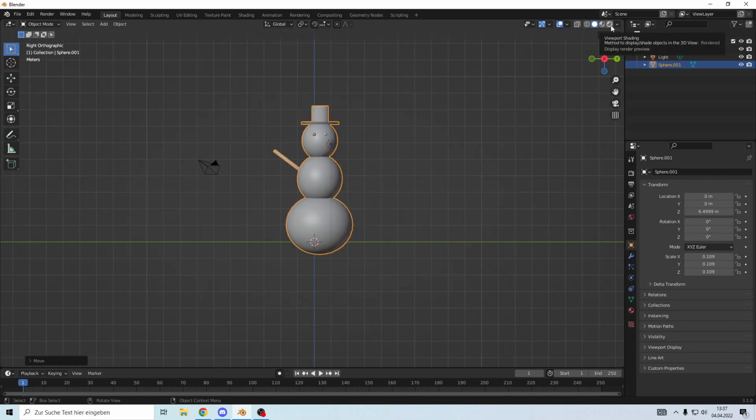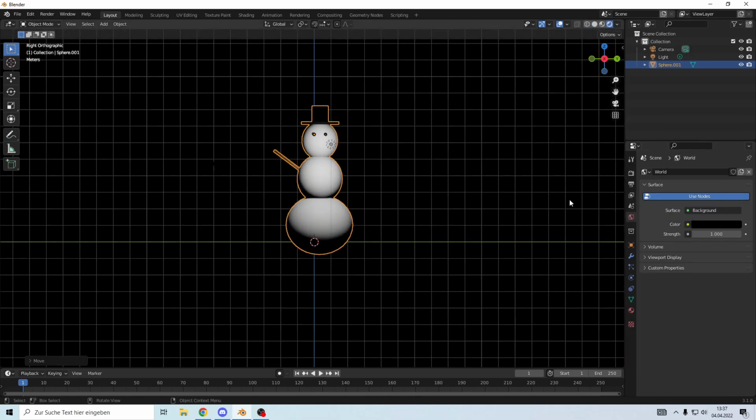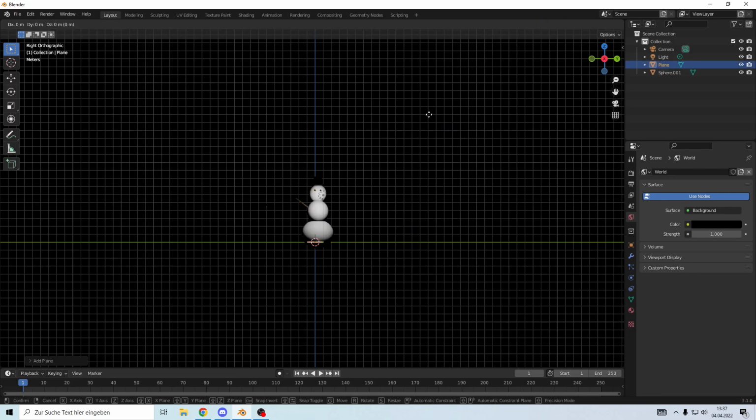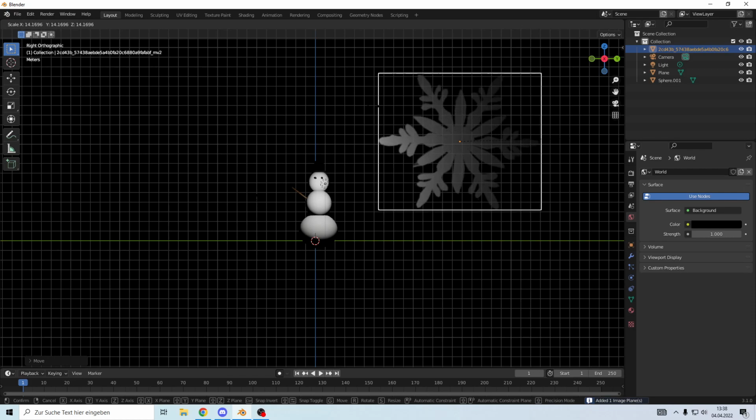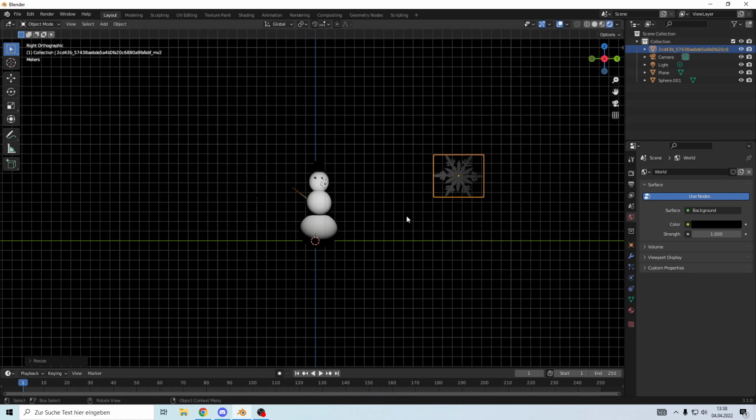And he's big. Let's go to viewport shading. Make the color black so we actually can see this stuff. And add a plane. Go up and scale it. Import a snowflake. I just found this one on Google, but you can use whatever you want. But if you want this one, it's in my Discord, so have fun there.